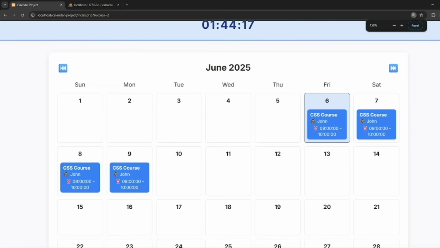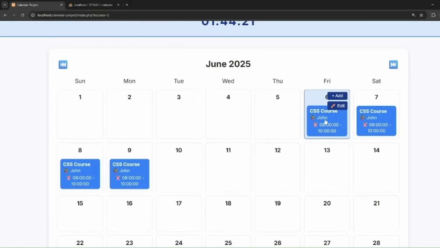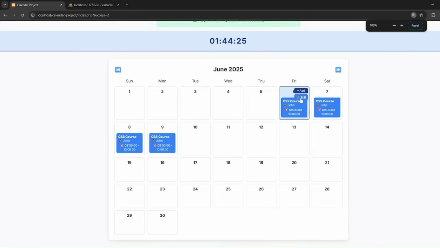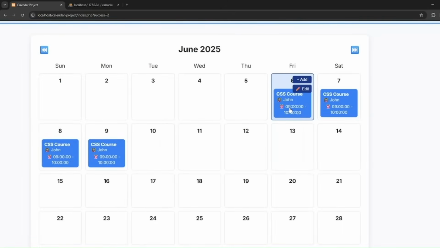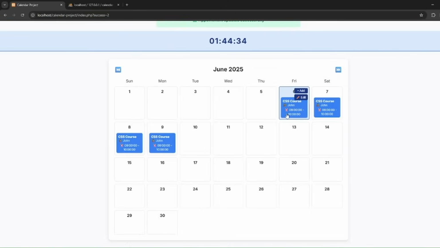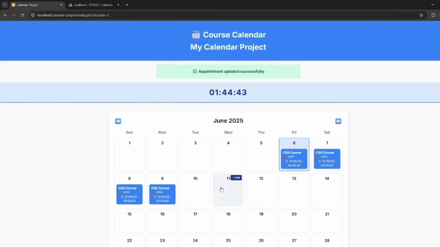If we zoom in to see, we have now the instructor name as John and the course name as CSS course. Also, we can edit the hours. So we can go start time, edit it. Now it's starting from 9 o'clock till 10 o'clock. We can edit it to, for example, start from 1 o'clock a.m. to 5 o'clock a.m. And now we can save that.